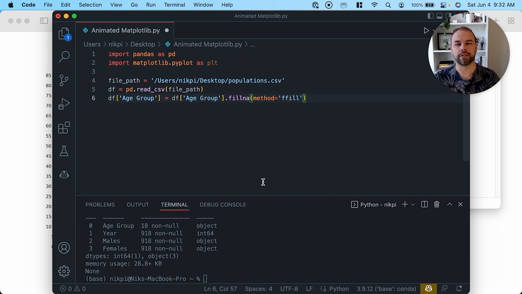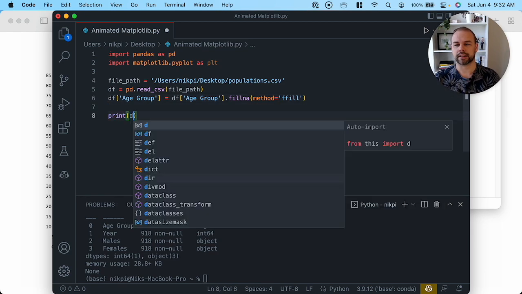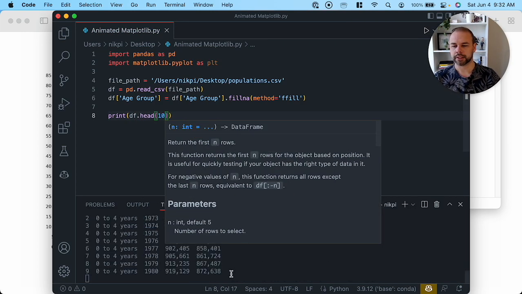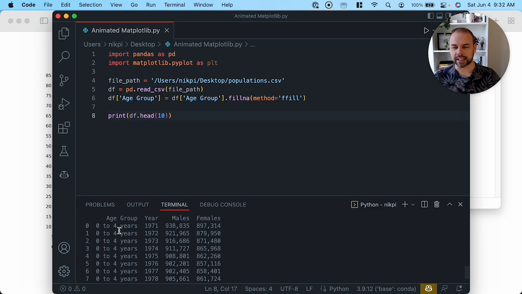hits a non-null value. Now let's take a look at our data frame again, and we'll just print out, say, the first 10 rows. We can see that that's actually happened here. All of these values have been neatly filled down until that next age group is hit, and then all of those values will continue to fill down. Now that we have that fixed, let's actually convert these values to integers.